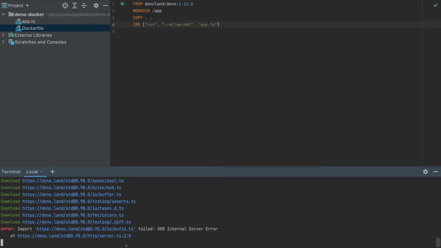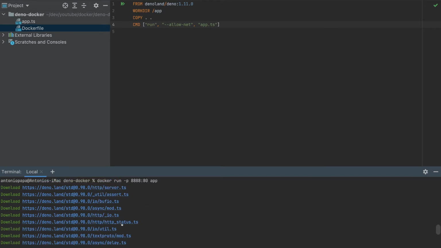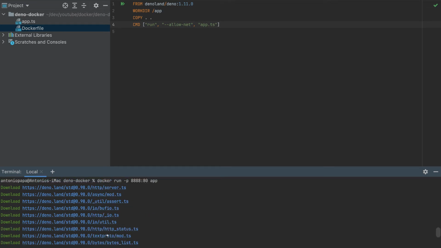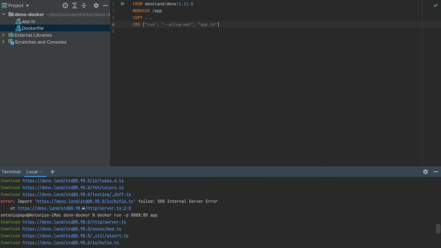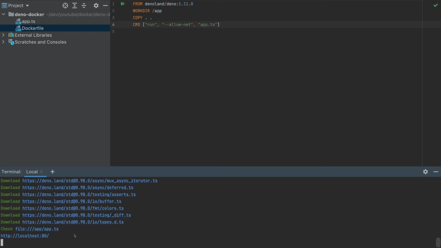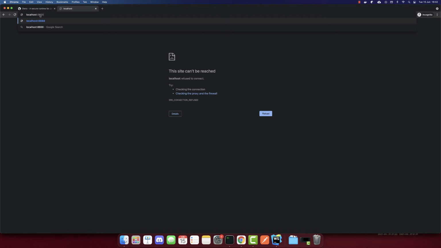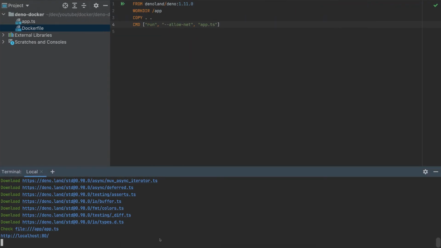So it's downloading again because it's running inside the container, and not sure why it has this problem now. After I run it again, it worked. Not sure why it failed the first time. And it says localhost 80 here, but that is inside the Docker container. Our localhost 8000 won't work, as we see, but our port now is 8888, and now we can see hello world. Now this hello world is running inside the Docker container, and that's it. We completed the Docker container for this Deno app.